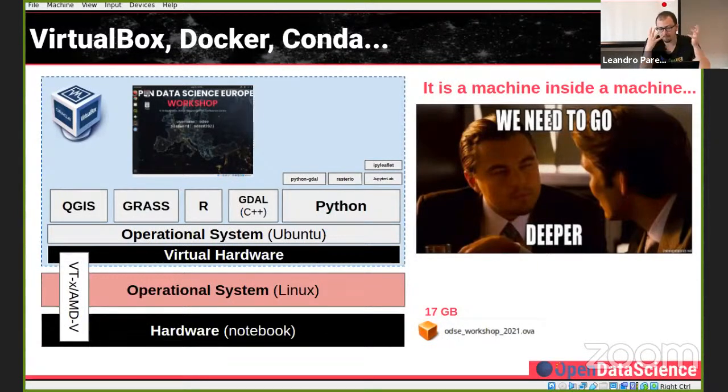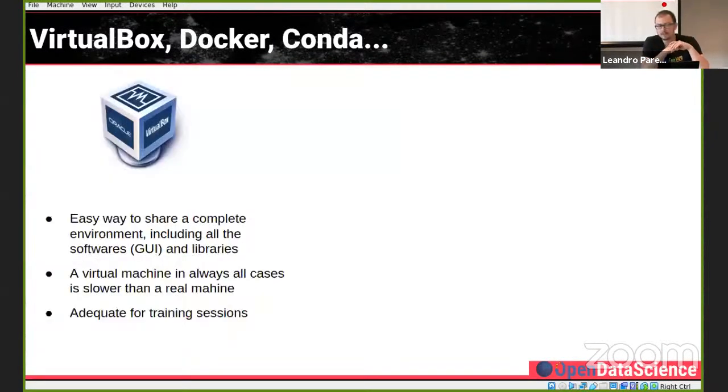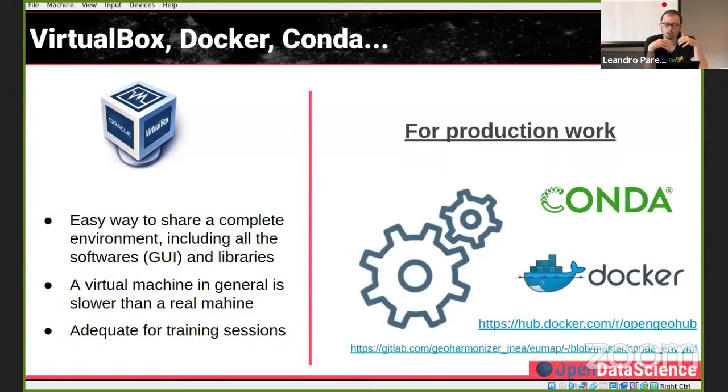The downside is that it's a big file, but you are receiving much more because we have set up everything, including the data. The data is also here, but it's important to explain that this VirtualBox is better for the context of this training session, because we are sharing all these libraries and software with interfaces. But in almost all cases it's slower than the real machine. If you plan to do production work, it's better to migrate to solutions like Conda or Docker, considering your environment.